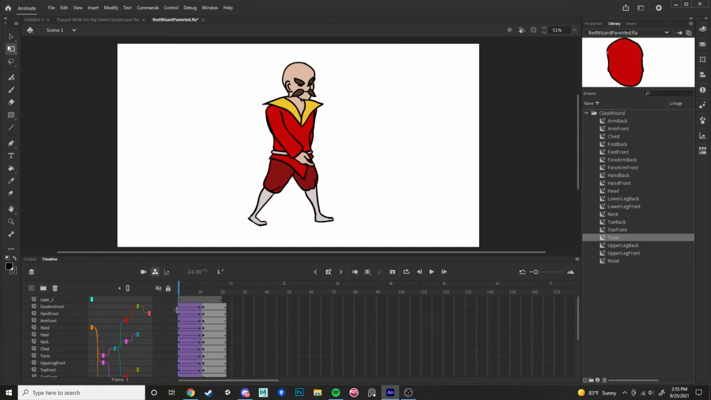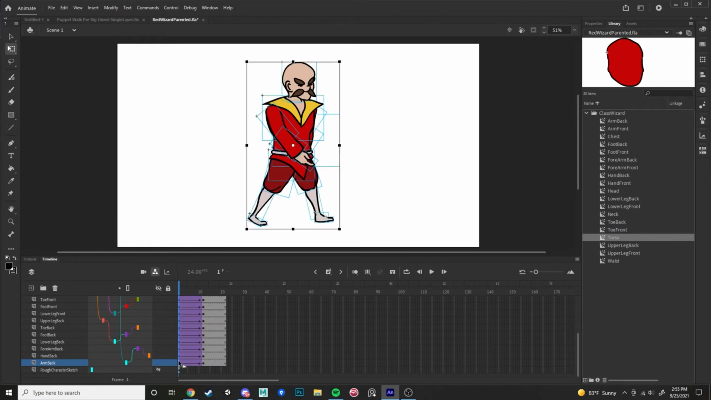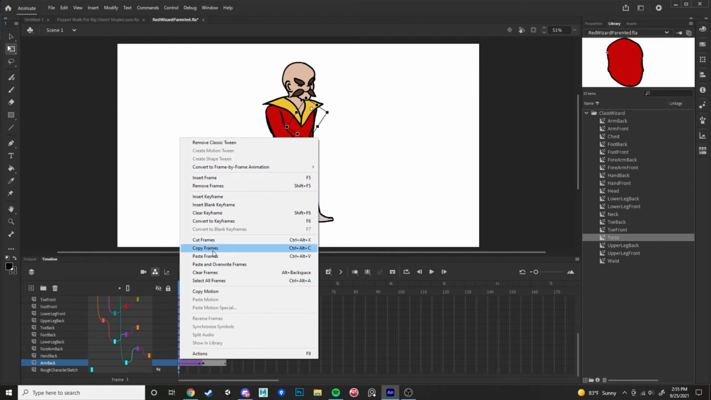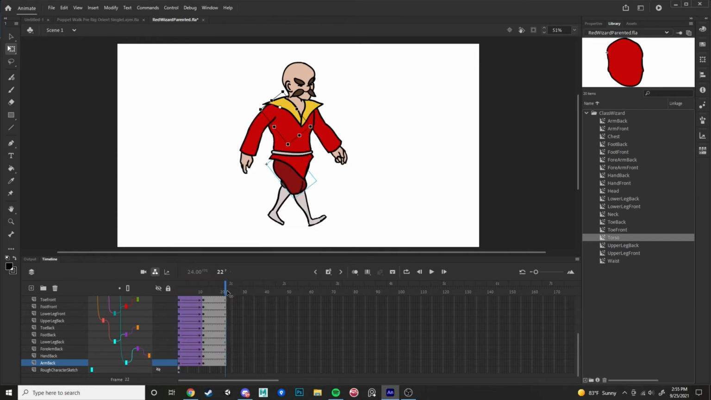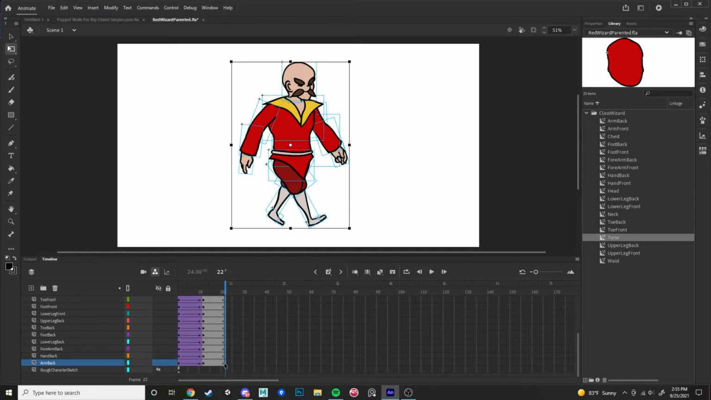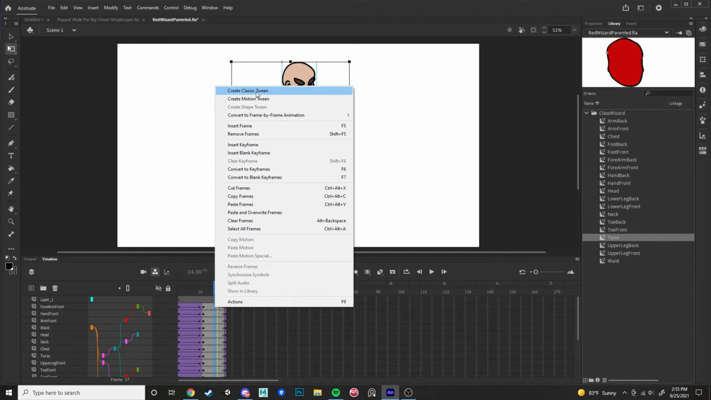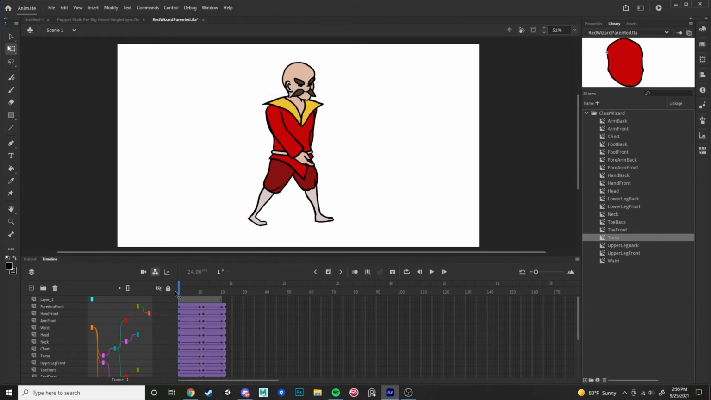What we need to do is select all of these first keys, and then I'm going to do Control Alt C. You can also press right click and do copy frames, but I recommend getting used to the hotkeys. And then let's do Control Alt V after selecting all of these layers, because we're going to copy all these keys over here. Boom. So now we have that pose right there. And then one last thing is we need to convert this to a classic tween. So I'm going to select all of those, right click, do create classic tween.